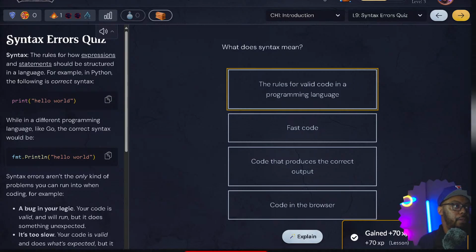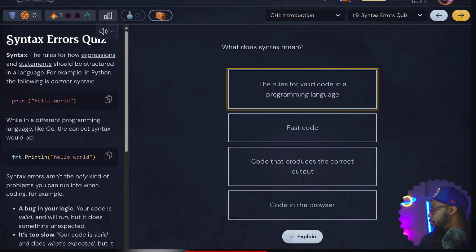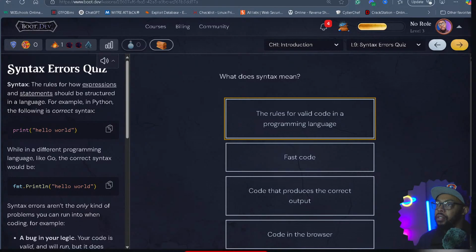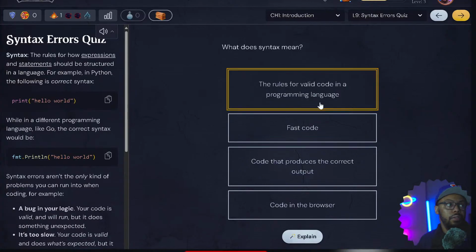Hold on one second. Let me delete some stuff so I can have some more room. My computer is crying. All right, here we go. All right, let's see. Yeah, that was right.